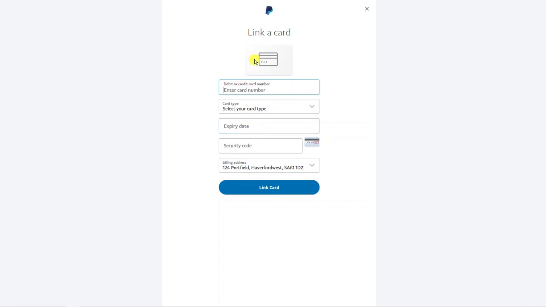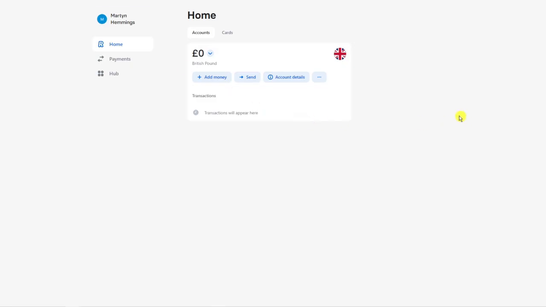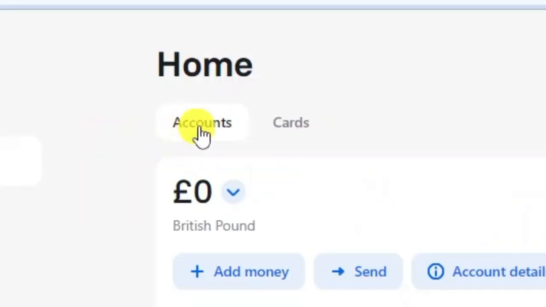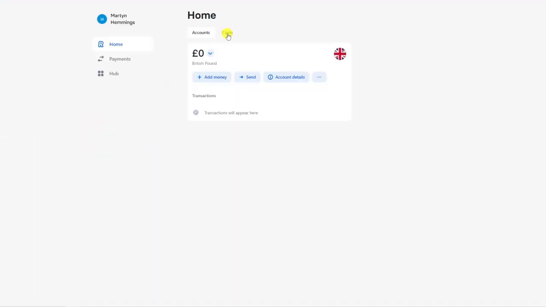Now, to actually get your Revolut card, you can set this up. You can set up a virtual card. So you can do this on the app. And what you want to then do is log into your Revolut account. Once you log in on your home screen, if you look at the top, you've got accounts and cards. So what you want to do is click onto cards, and you're going to see your virtual card here.